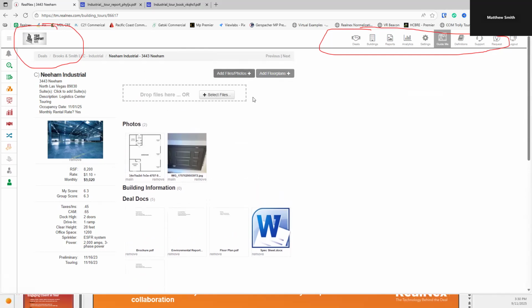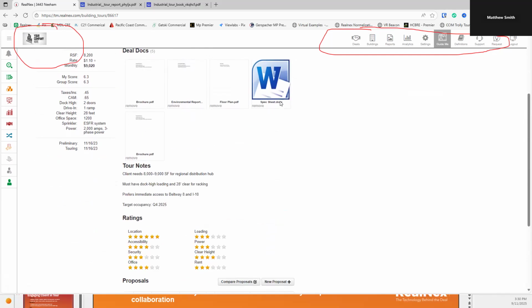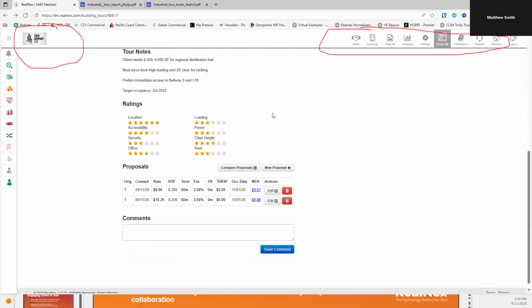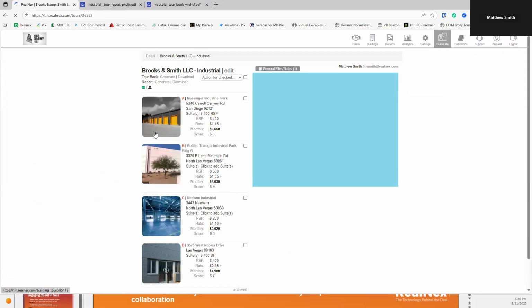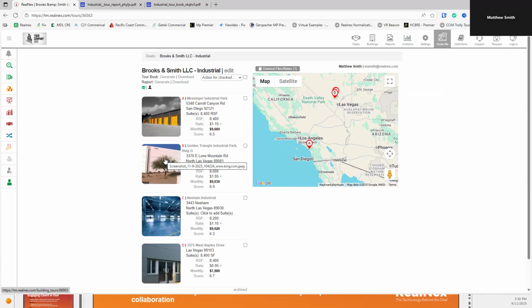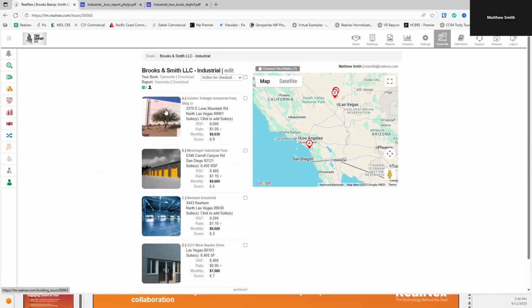Now I can add more photos if I want. I can add more floor plans. I can add additional comments. And so can your clients. So when you come in the next morning, you notice there's some additional comments. Hey, Matt, we thought about the Golden Triangle building and we really enjoy it. If you can get us 2 additional parking spots, I think we can make it work. By the way, we realized that they had an upgraded security system, so it's really safe for our equipment. We don't want our equipment to get stolen. So then maybe we want to push this one up here.